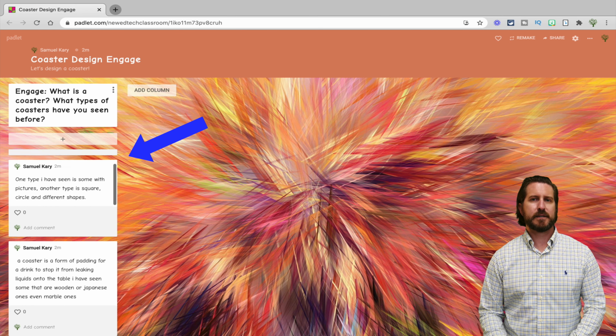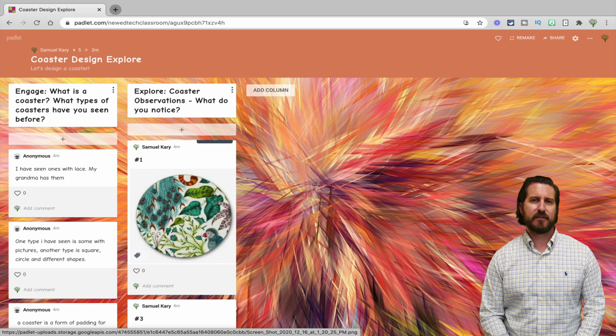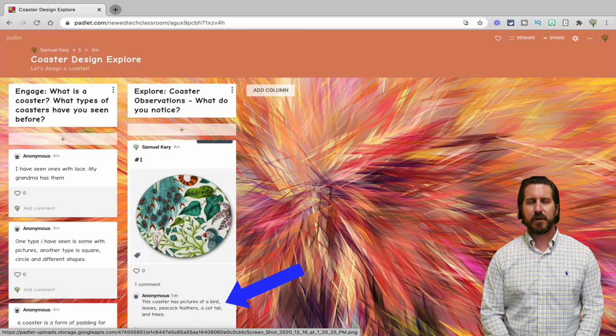Next, for the explore phase of the lesson, I made a column called Coaster Observations and posted different images of coasters. For direct instruction, I briefly modeled my own process of making objective observations about a coaster and then had students post their own observations in the comments below each image. To encourage deeper thinking, I always follow up observations with a round of inferences. So in this case, I asked students to infer why a person might choose to own one coaster over another, as well as how the coaster made them feel.